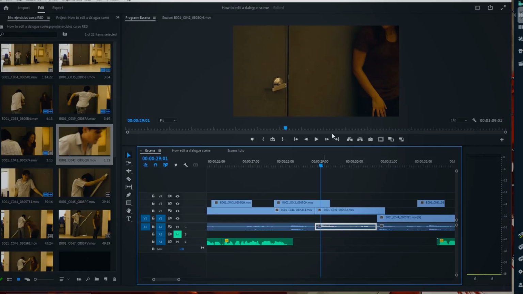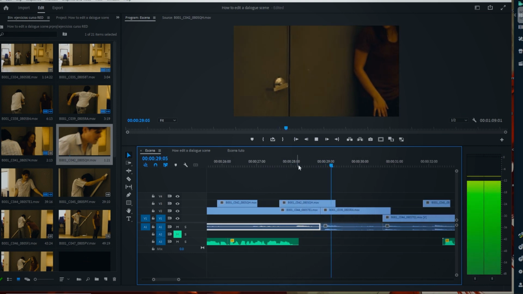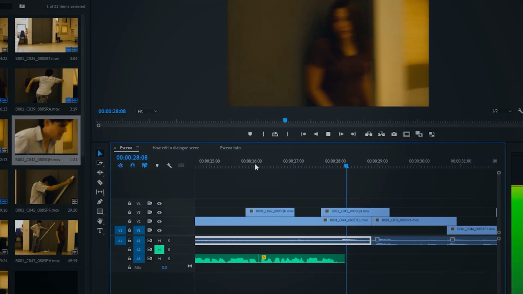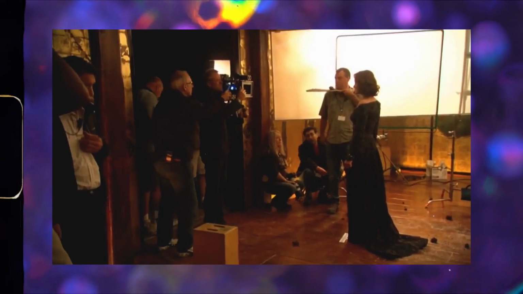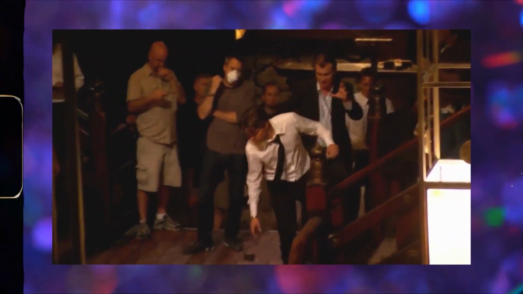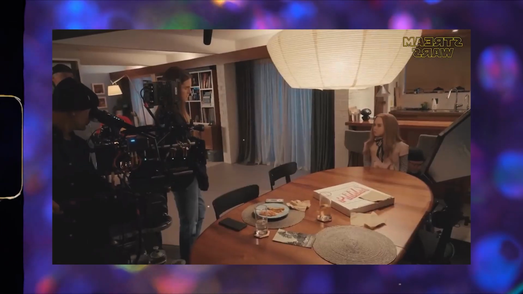Or here I used a J cut, where we see the door in this shot, but we hear the second door bang from the next shot before we cut to it. These techniques are very popular and useful in film and video editing. They help to create a natural flow and rhythm.